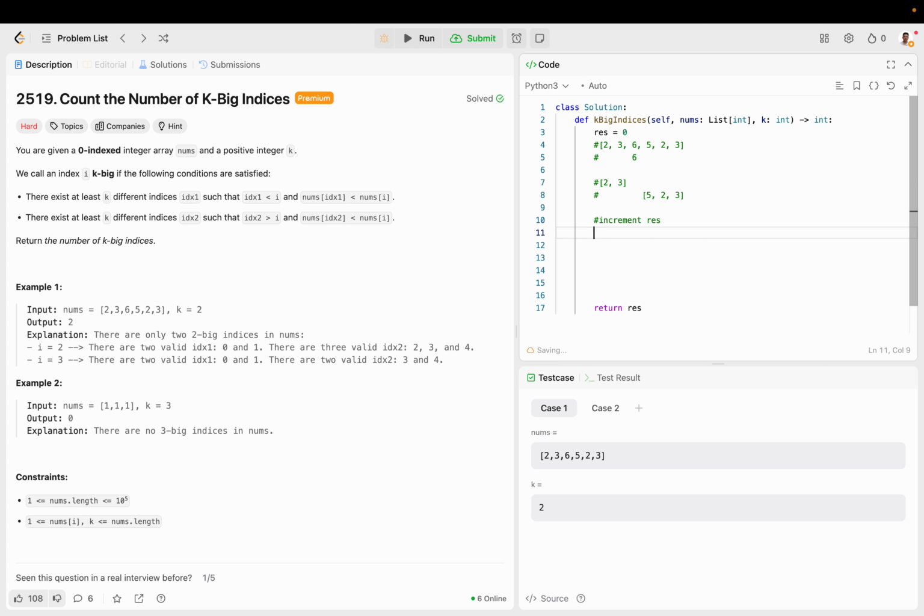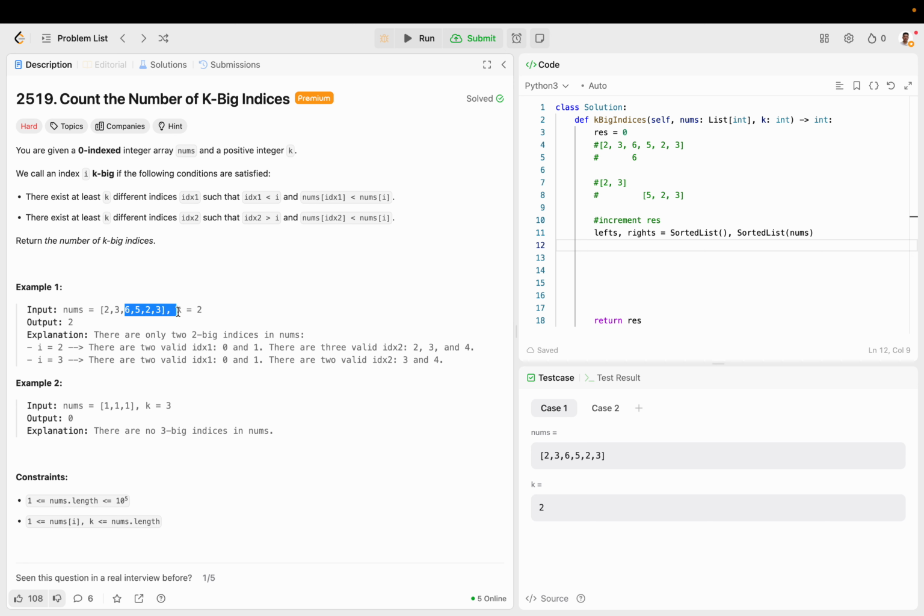So we're going to keep a left and right list. Let's call these lefts and rights. The right list is going to be holding everything in nums because we're just going to be subtracting. So the right list is going to go like this, here, here, here. And then the left list is just going to be adding everything from the opposite side.